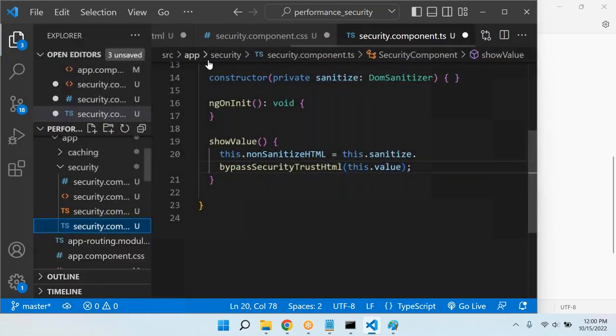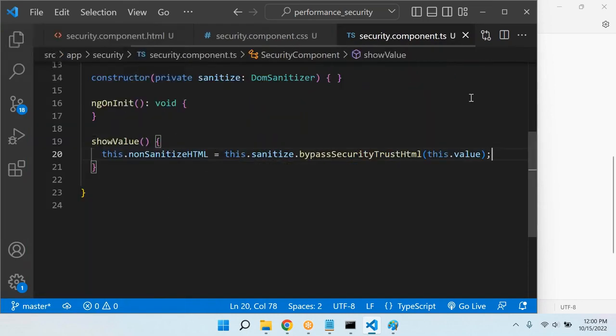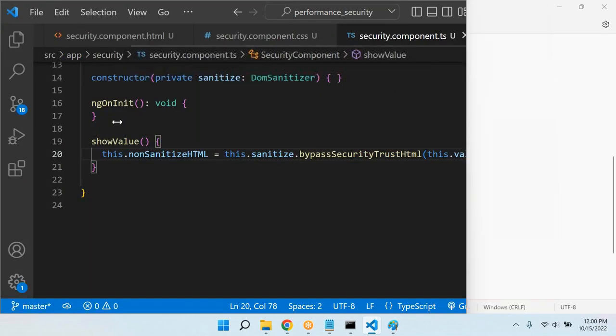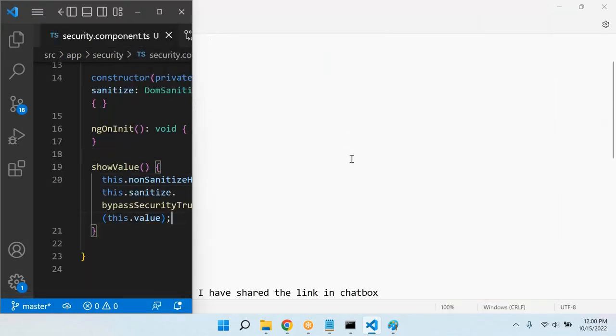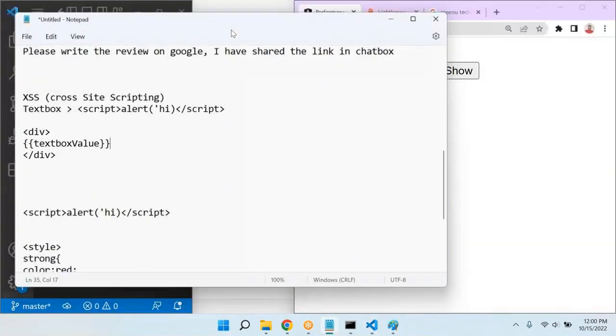Now let me save this one, guys. Okay, save this one. We'll see side by side after that, you can see what happened.